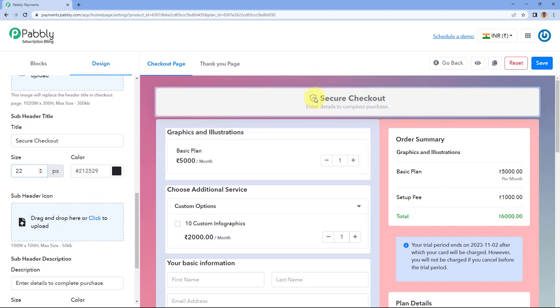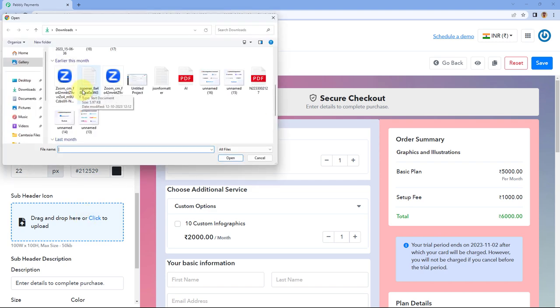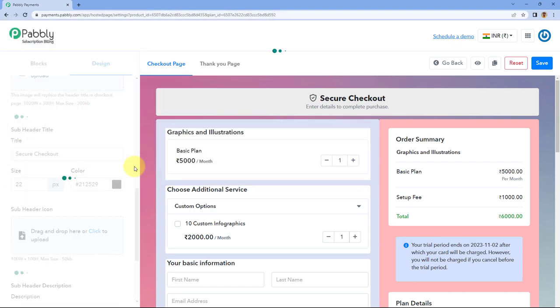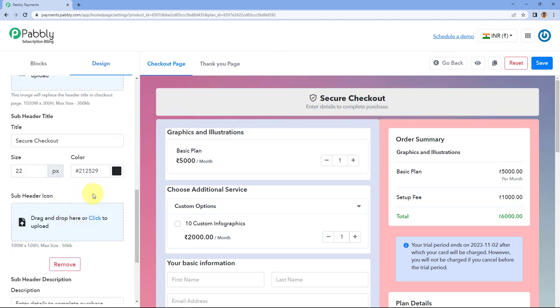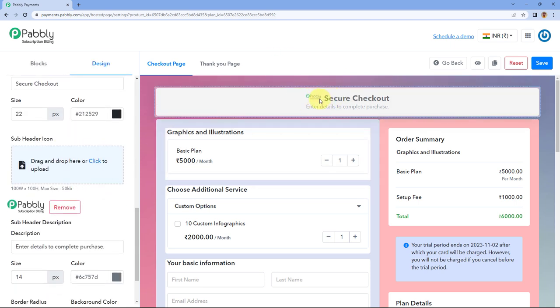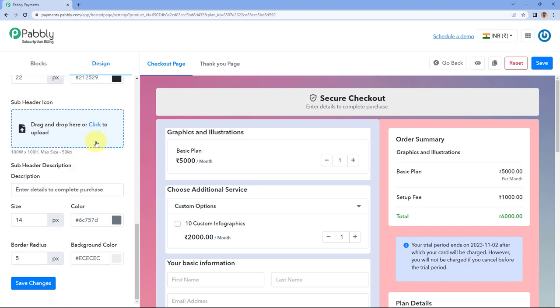Now here in the subheader, you can see we have this icon. If you want, you can change this icon too. Let me select the same PSB logo icon once again, and you will see that icon will be added in this subheader section. So we have added the icon over here, and here you can see the PSB logo is added. In this way, you can add any icon, any logo on your checkout page in this subheader section too. So let's remove this icon for now.